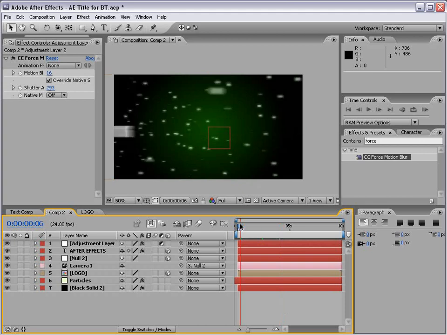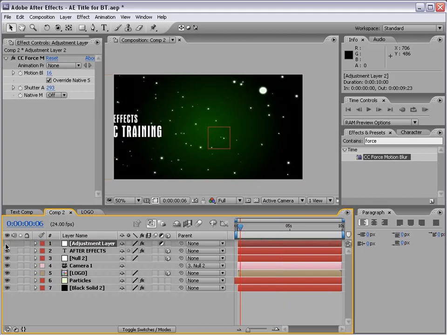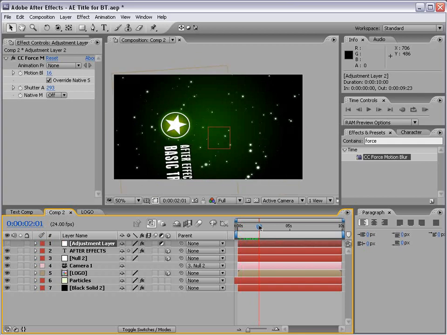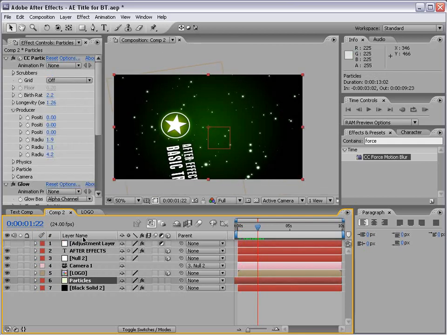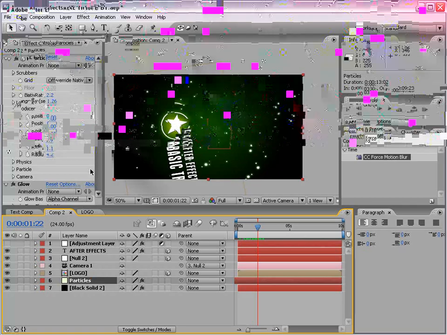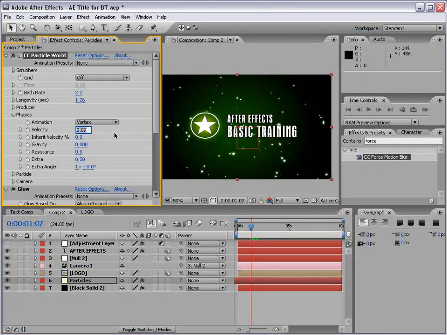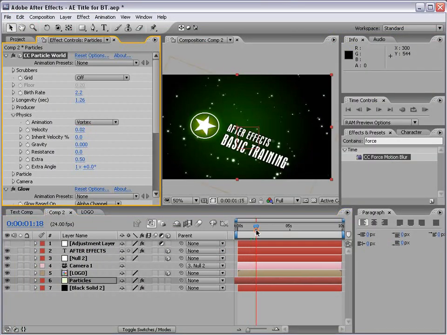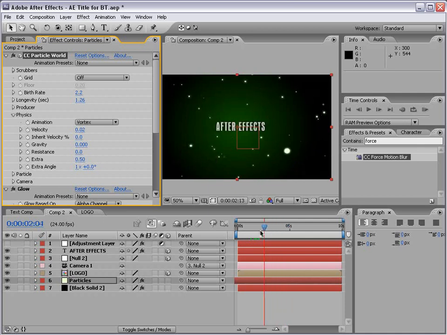Now, these particles are a little dead, and I'm going to shut the blur off of the adjustment layer while we work, because it does take some time to render. Now, we can add a little life to our particles. So with that particle layer, and that way they just move around a bit, maybe even less than that, 0.02. And that way they just have a little bit of life while you're static.